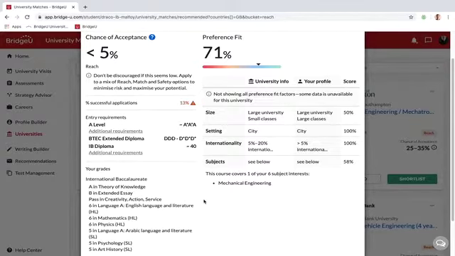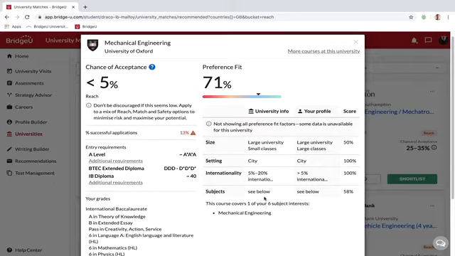The preference fit is comparing what you've put in your profile to the information we have on the university. Even if it's not a perfect match, we will still present it and give you an indication of how well suited you are to that course.